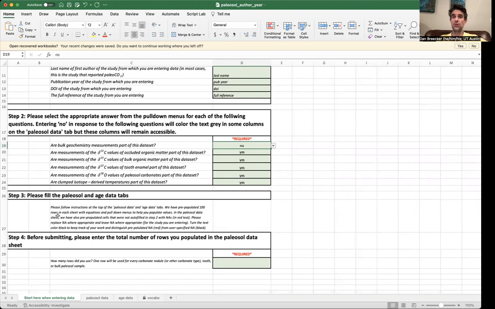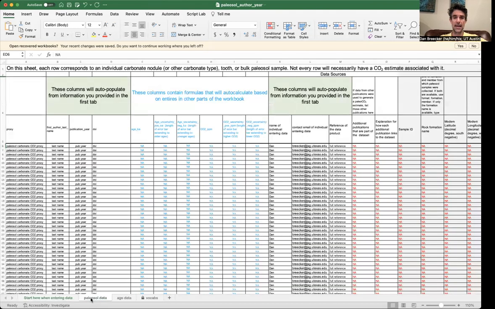And the last thing you do before you submit these spreadsheets is that you'll just come back to this initial tab and you'll enter in here the total number of rows that you used. I'm going to click on the paleosol data tab and just go through this pretty quickly, and then I'm going to make another video for more detailed information about this tab.